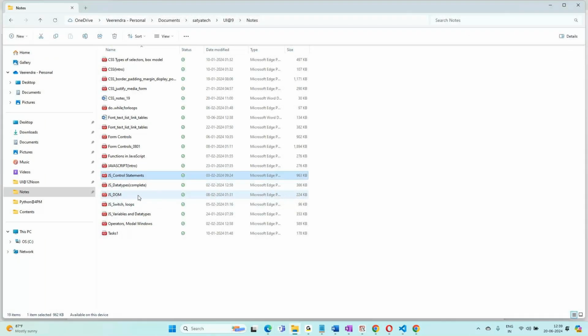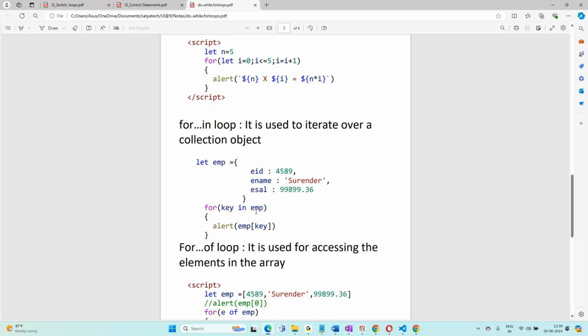What is the file name? Switch loops. Yes, data types. Yes, no. Yeah. So do while. Okay.